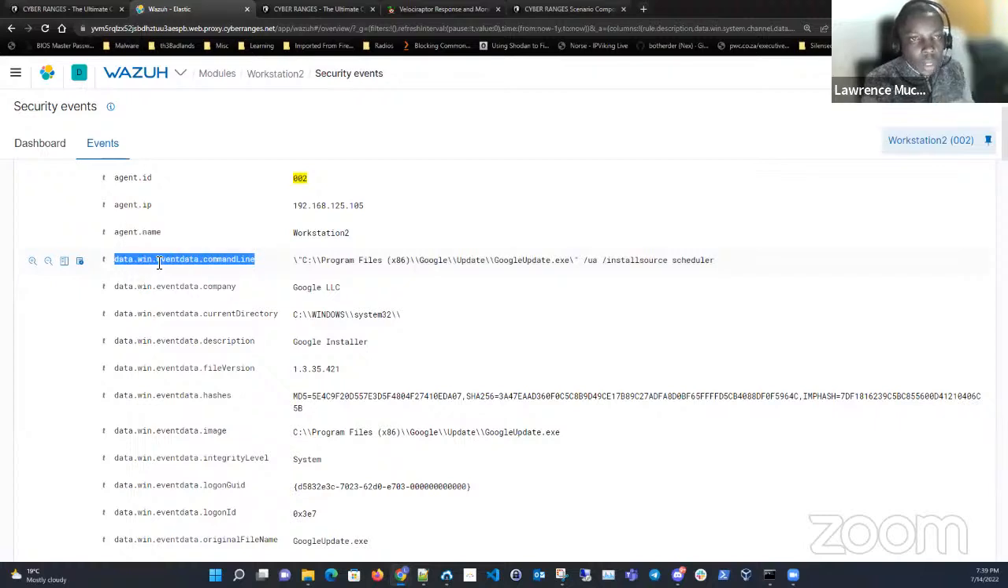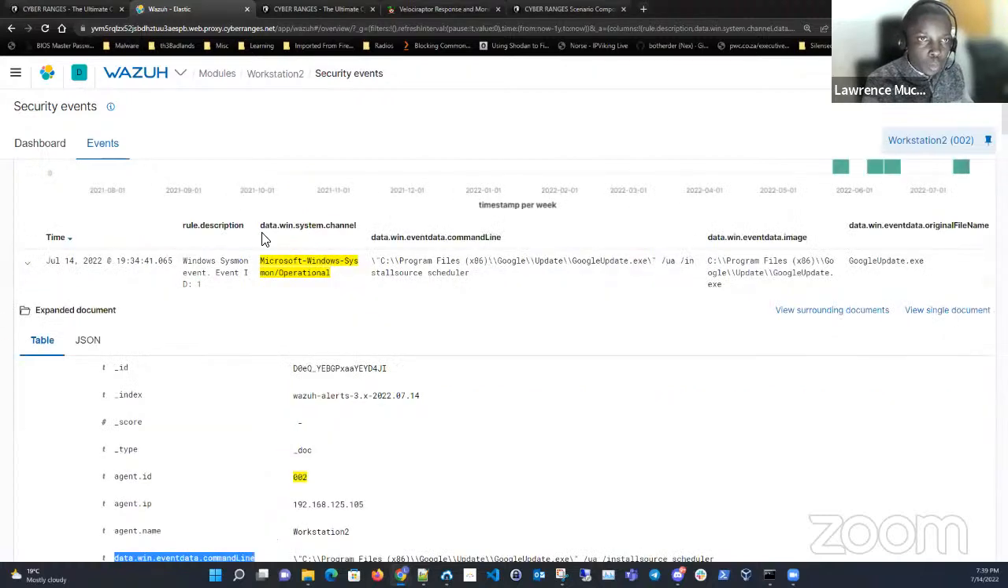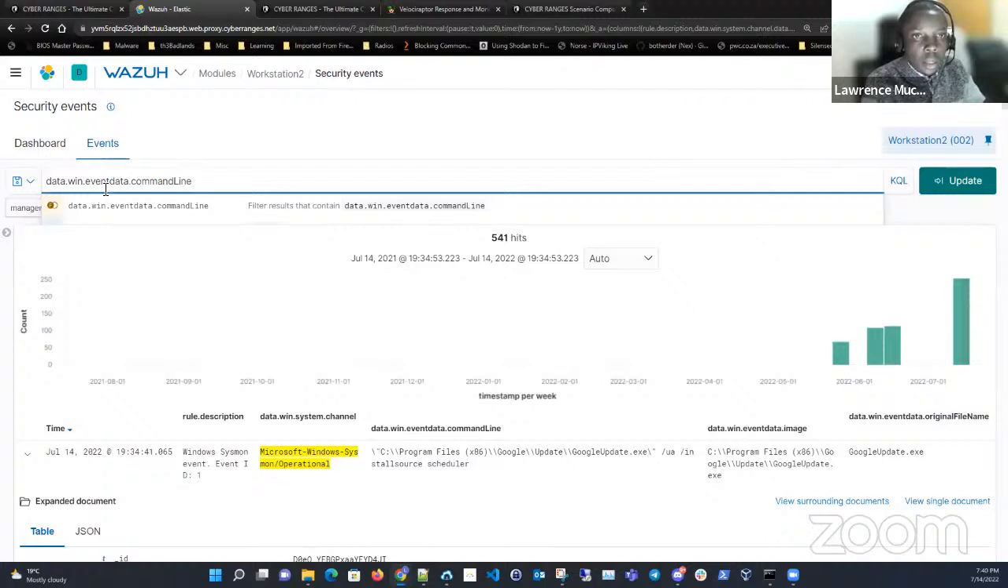So we can copy this field here. So it's tell Wazuh, now go to the data.win.eventdata.commandLine field and give us anything. I'm going to use a wildcard, anything that ends with .doc, then an asterisk here.